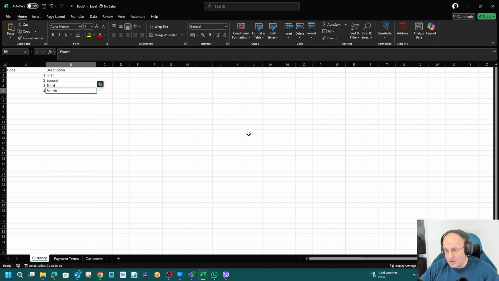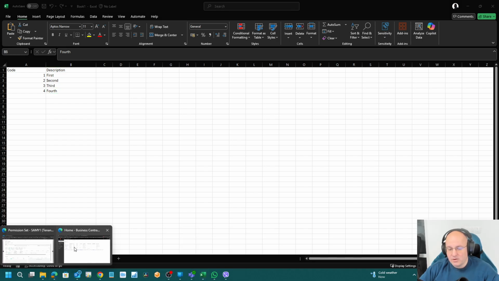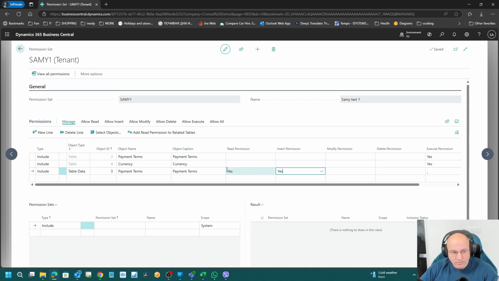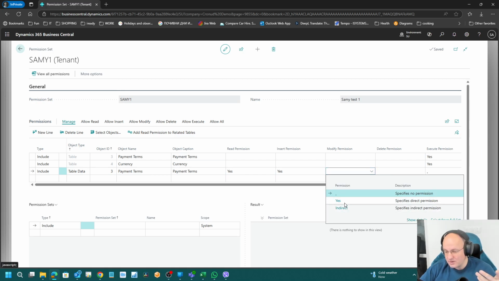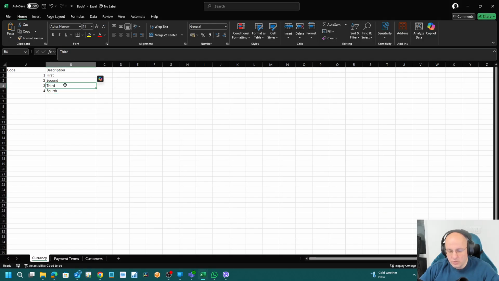This is what the insert allows you to do. Insert a new line and create a new record in this table. Me giving you a permission to modify means, in addition to inserting, you can go to one of these and change an existing record.